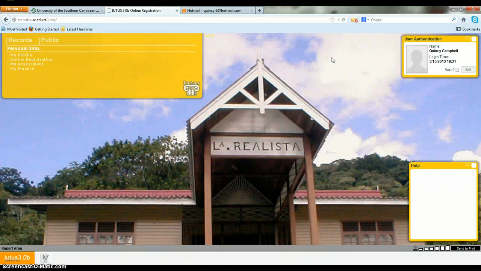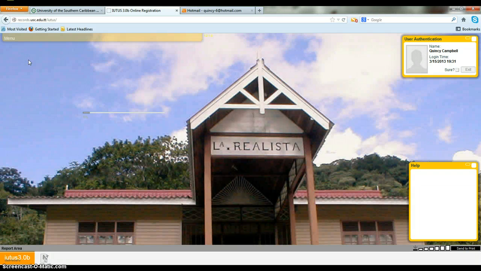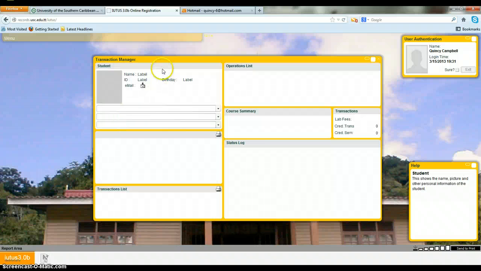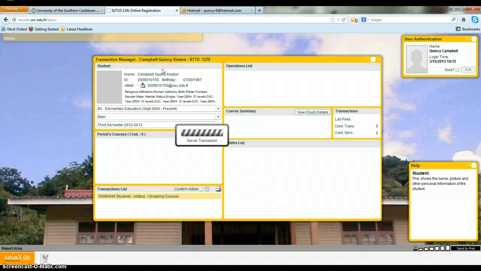Okay. So now you go to the top left hand corner of the screen where you see record and public. Under that there's personal info, then there's my profile, online registration, my assessment, and my finance. To get to add or drop a course, you need to go to online registration. So put the cursor right here. You can see it gets more detailed. You click once, it's loading right here. And when that's finished, the transaction manager comes up.